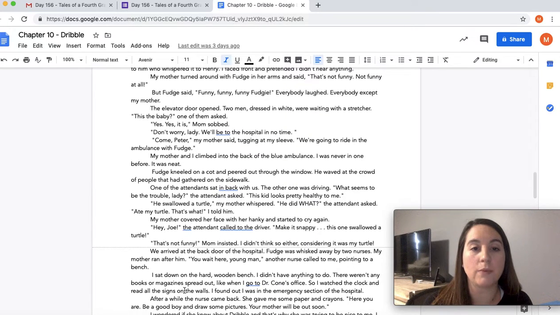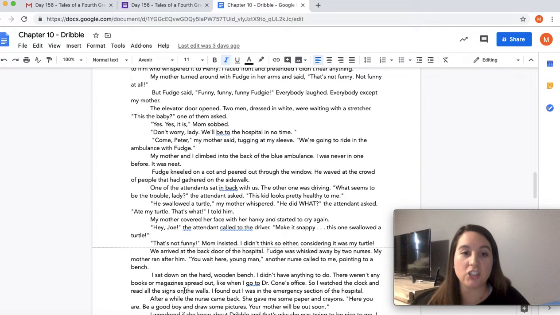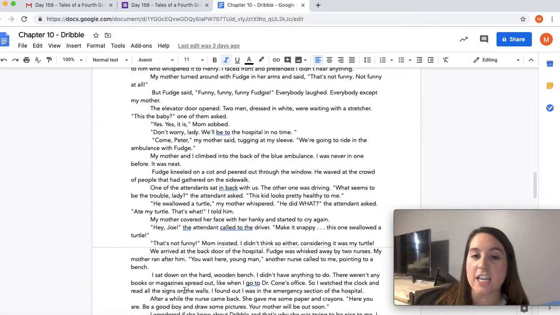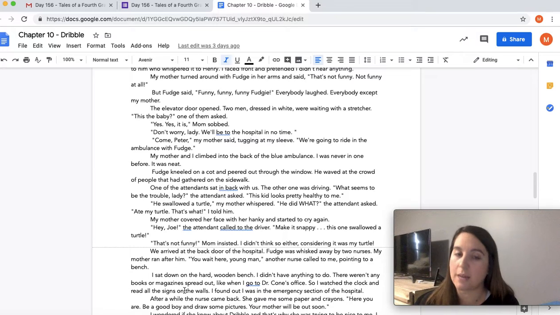I faced front and pretended I didn't hear anything. My mother turned around with Fudge in her arms and said, "That's not funny. Not funny at all." But Fudge said, "Funny, funny, funny, Fudgy." Everybody laughed. Everybody except my mother. The elevator door stopped. 2 men dressed in white were waiting with a stretcher.